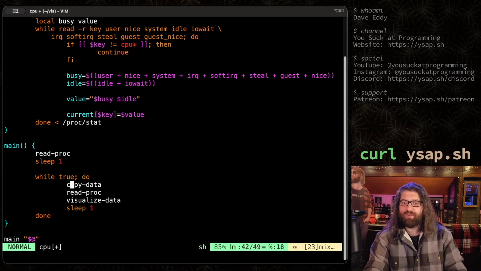There's no way of getting around that. Then we go into an infinite while loop where we copy that data over, we read proc again, then we visualize the data, and then we sleep for 1 second. I don't love that the sleep is duplicated here, but there's a reason for it, and I'll get to it towards the end of the video.